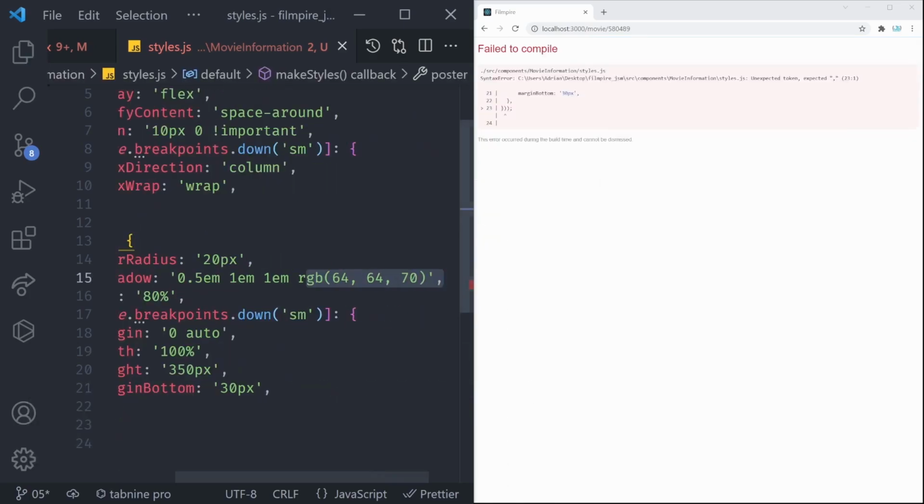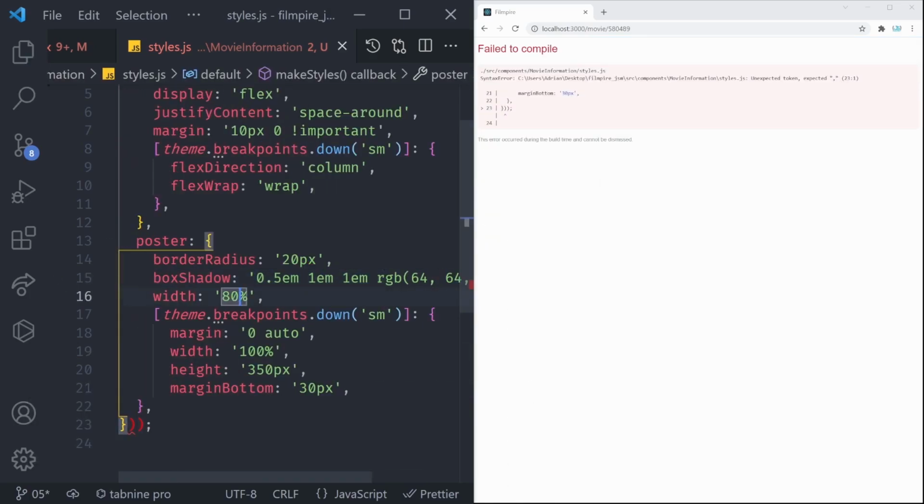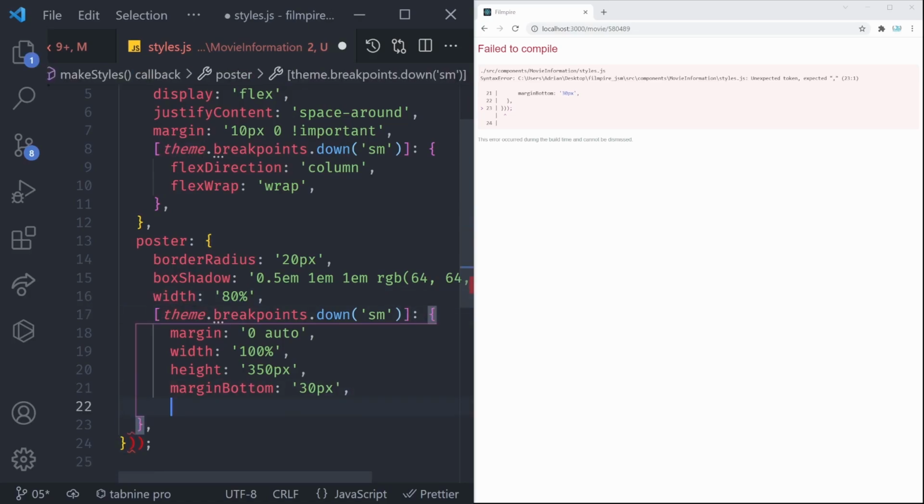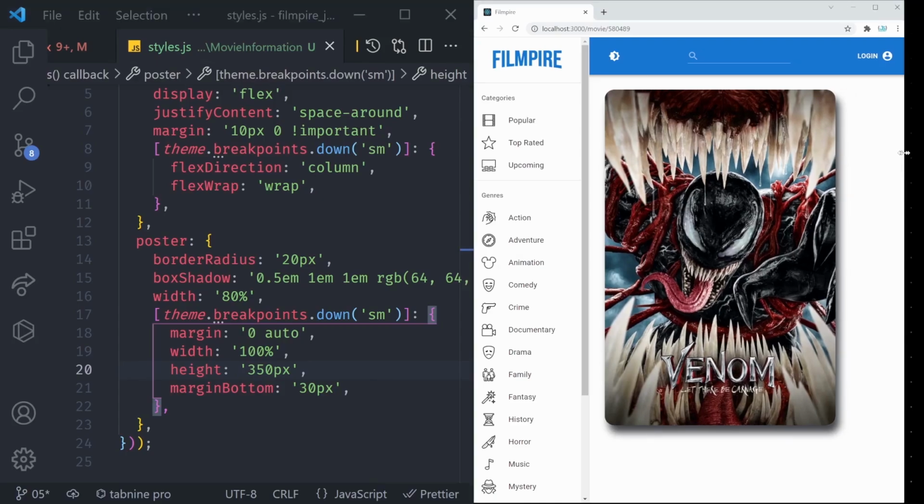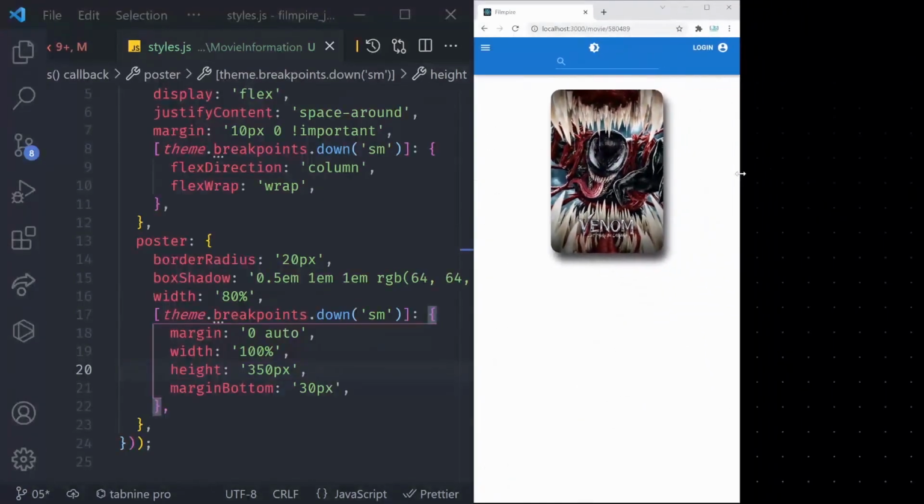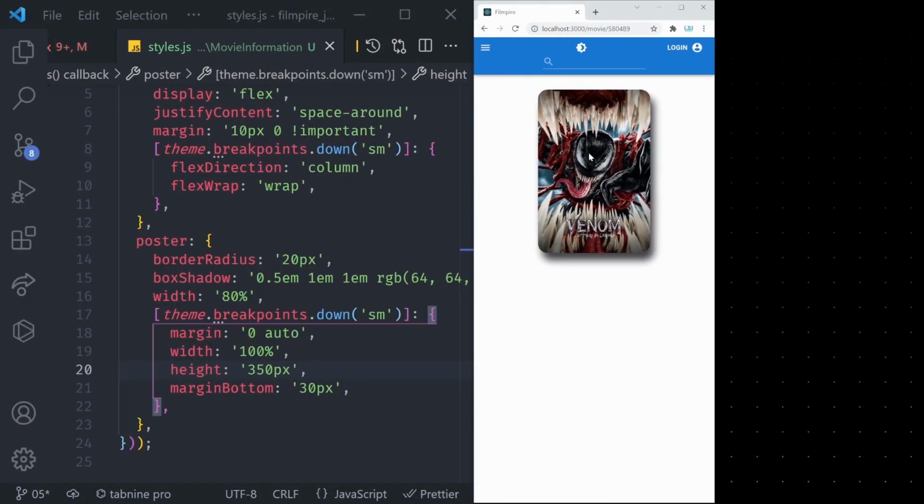Looks like we have a typo. So let's see, where is it? We are closing this here. Looks like we're missing one closing curly brace. So right now we cannot see how it looks on mobile, but if I just collapse this a bit more, you can see it's starting to look good on mobile devices. It's in the middle and it's small.